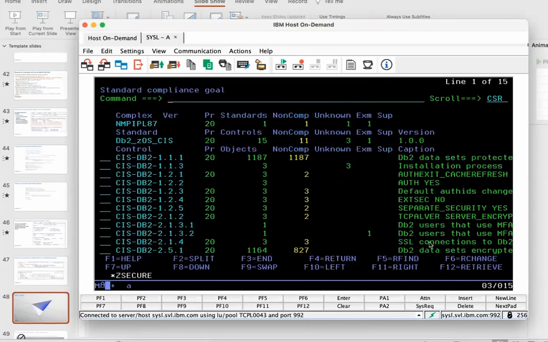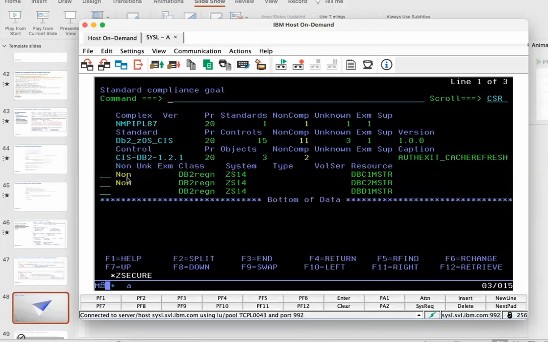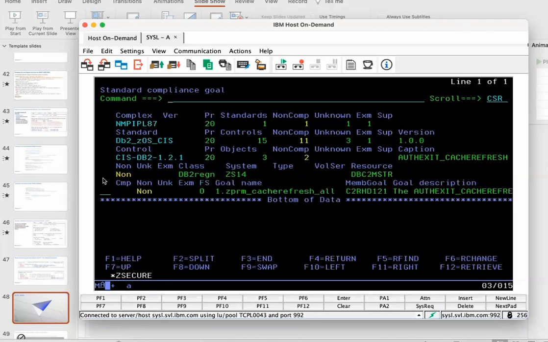And here are the different controls. Here we see the number of objects being evaluated, how many are compliant, how many are unknown, exempt, suppressed, and so on. So I'm just going to pick a random control. Okay, and we can see this control is DB2 1 to 1. 3 objects are being shown, and we have the non-compliant results. We know that this is non-compliant, and then I can further open to see the details.